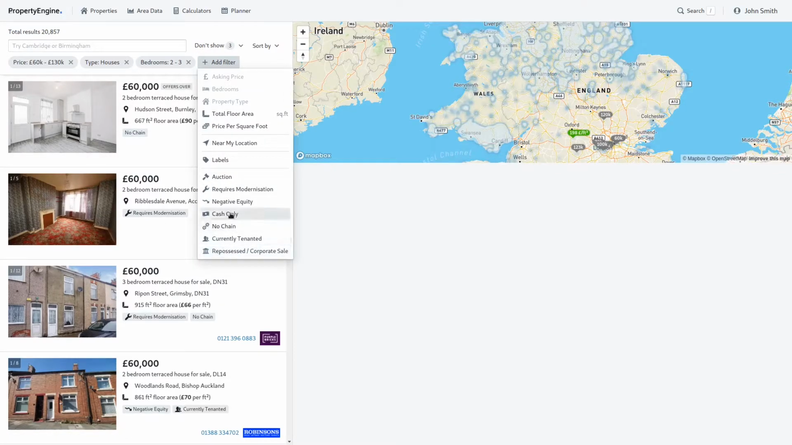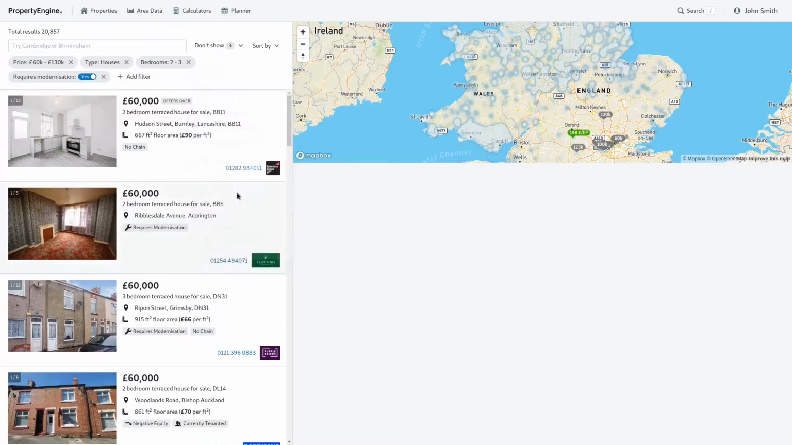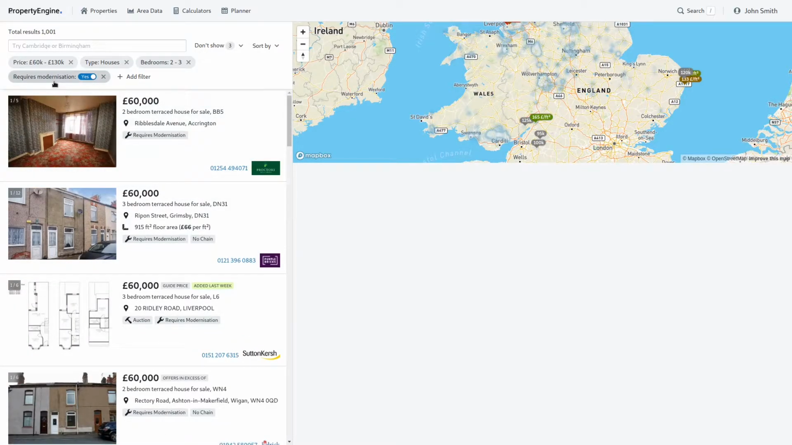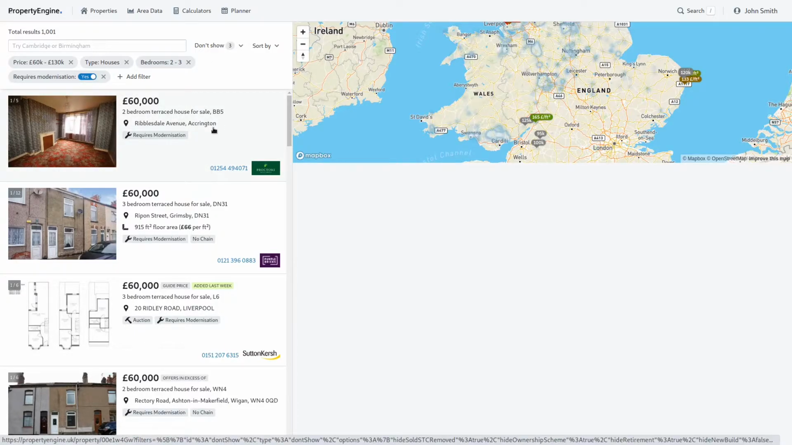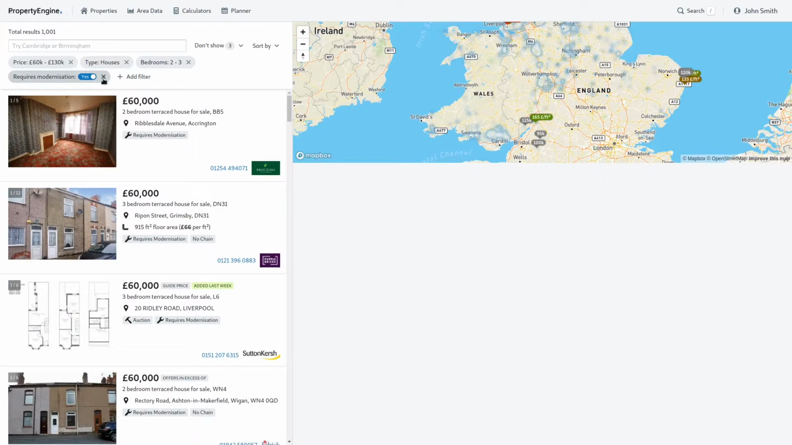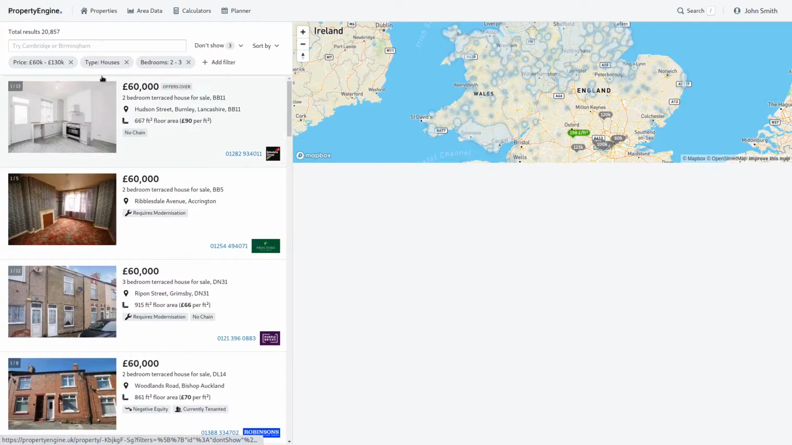Now, the filters down here towards the bottom help you find specific types of properties. For example, if you're looking to do a buy, refurbish, refinance, or a flip, you might want to look for properties that have been tagged as requiring modernisation. Now, it's worth noting that this will only show properties where the agent has explicitly said that the property is in need of modernisation. Sometimes the agents don't mention this in the description, and therefore it won't be displayed if you use this filter. But it's still useful nonetheless, because you can quickly get at the properties that are in need of modernisation. Now, to remove a filter, all you've got to do is click on the X here. So I'm just going to get rid of this one for now, and I'm back to where I was.